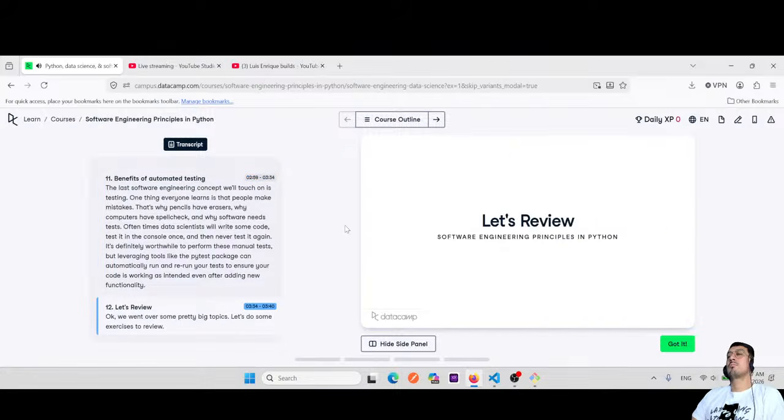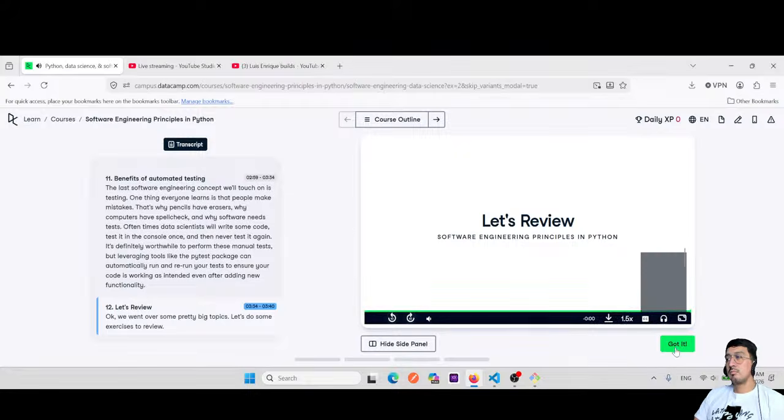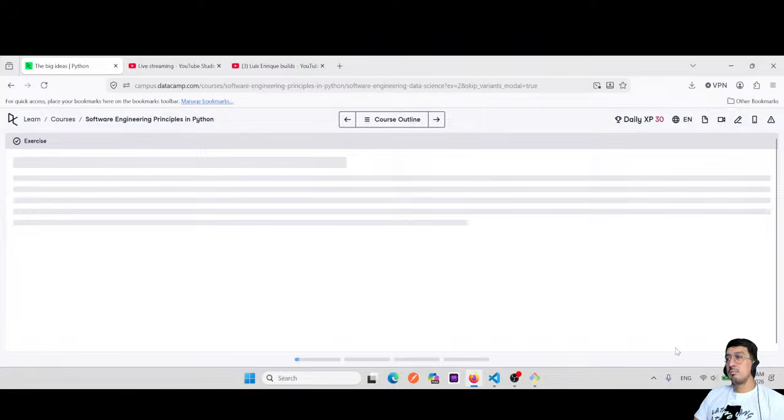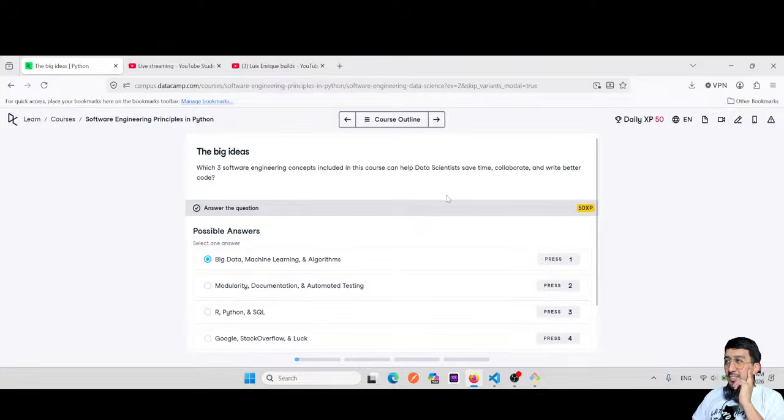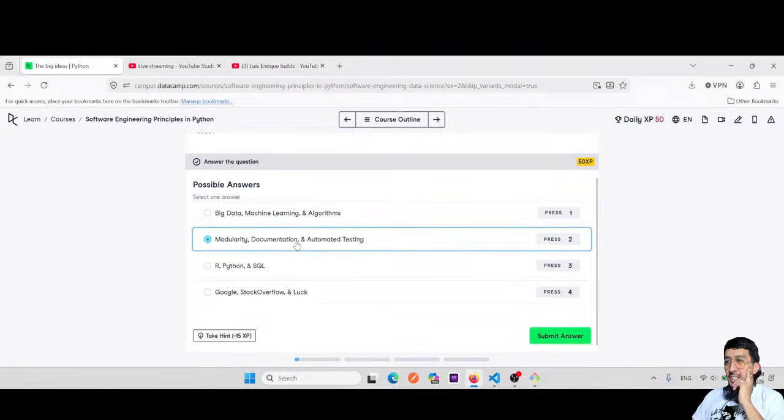Okay, we went over some pretty big topics. Let's do some exercises to review. All right. So, which 3 software engineering concepts included in this course can help data scientists save time, collaborate, and write better code? Modularity, documentation, and automated testing.